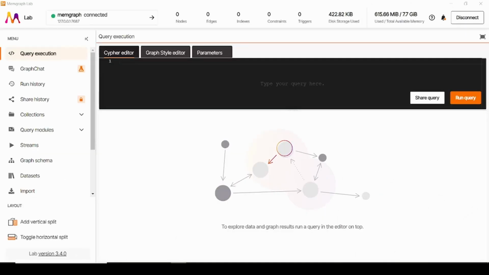And this is Memgraph Lab. Memgraph Lab is a visual interface tool where you can either just visualize your data or you can manage your data from here as well. At the top, you can see the count of the nodes and edges you currently have in your database. From the Query Execution tab, you can execute your queries. And in the sidebar, you can see all the features that Memgraph Lab offers.